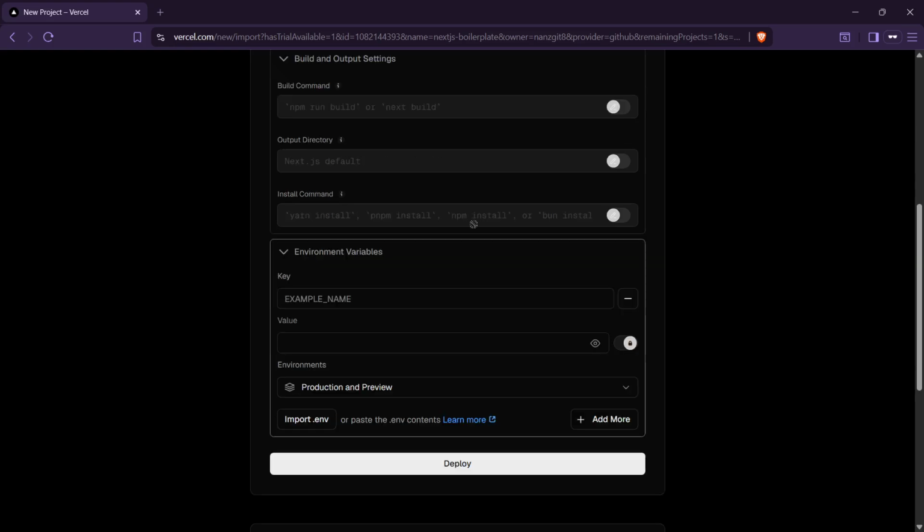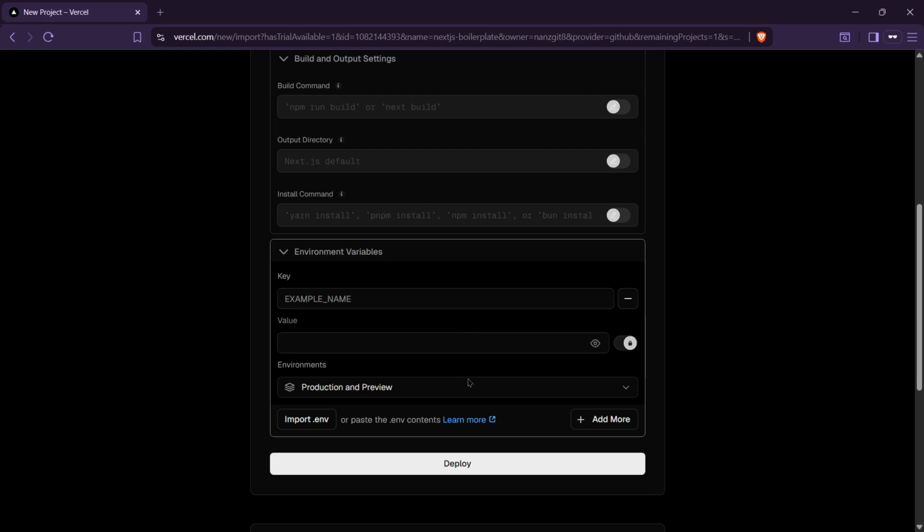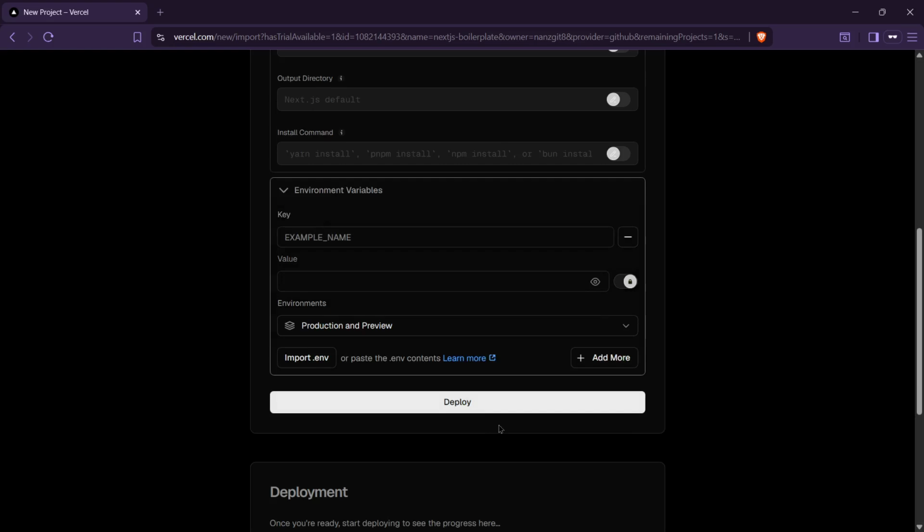If your app uses environment variables, scroll down to the Environment Variables section. Add each variable by entering the key and value, then select which environments it applies to: production, preview, or development. Scroll to the bottom and click the Deploy button.